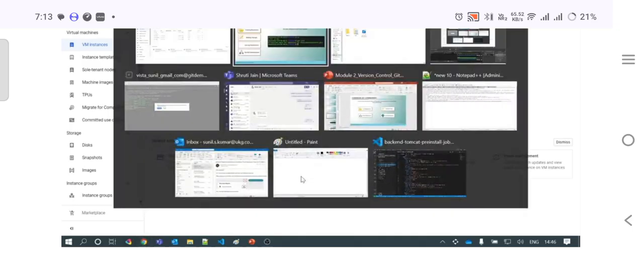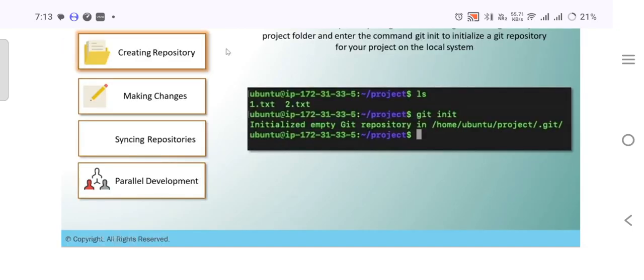So let's go back to the slide. First thing we will be checking here is how we can create a repository. As I said, our working directory will be our local repo that we can sync with the repository on GitHub.